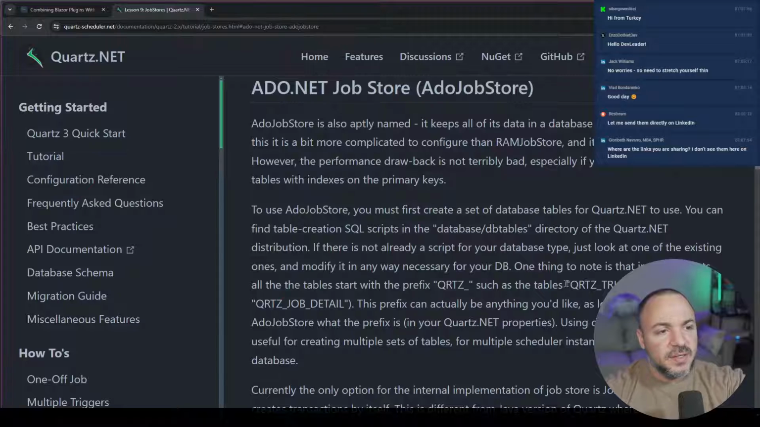So one more thing to note is these scripts, all the tables start with that prefix. So Quartz trigger, Quartz job detail. This prefix can be anything you'd like as long as you inform what the prefix is. Okay.